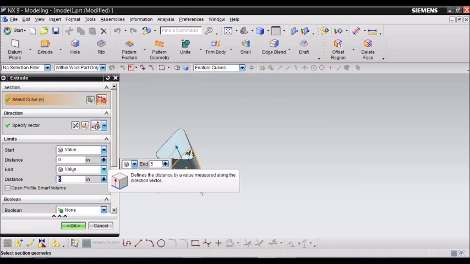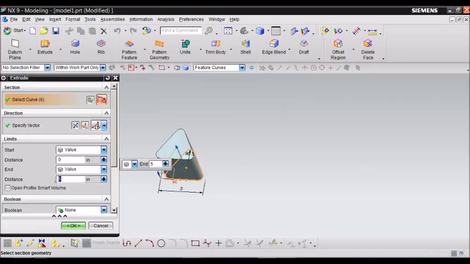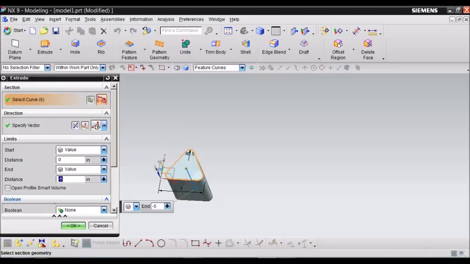Now, we can change also the direction by clicking the reverse direction. Or also, you can just put a negative value or a positive value depending on the reverse direction of your geometry, and it will reverse that.